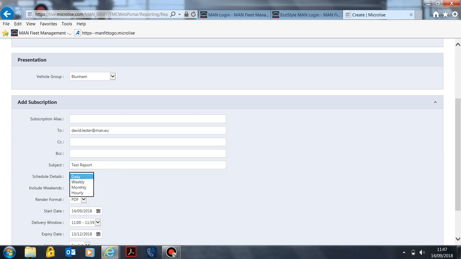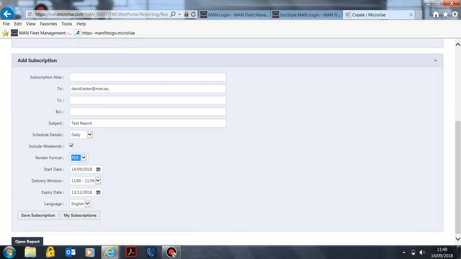I can schedule the report to be daily, weekly, monthly, etc. I can select, is it going to come as a PDF or Excel file? I would recommend you probably use PDF. When do you want to start it running from? What sort of time of the day do you want it to be delivered? Is there a time that you want it to end? So you might only want this report to run for 3 months or 6 months or however long you're going to keep the vehicle. And then you can actually just save subscription.